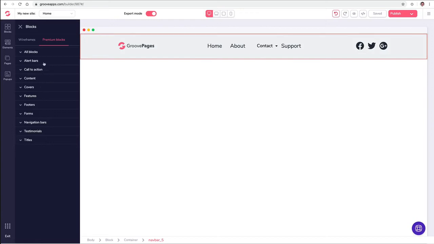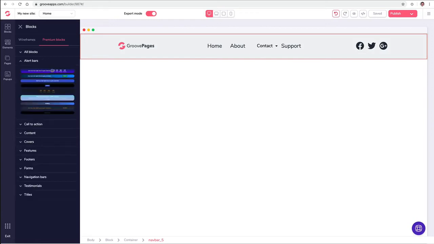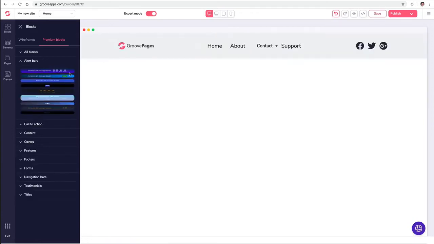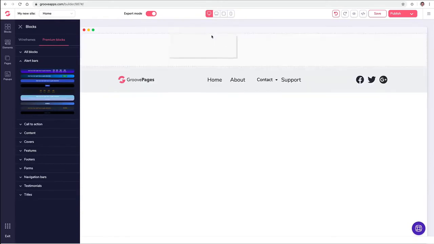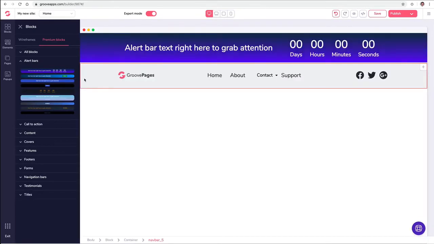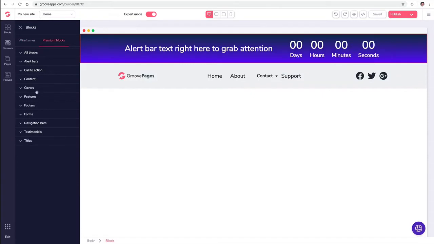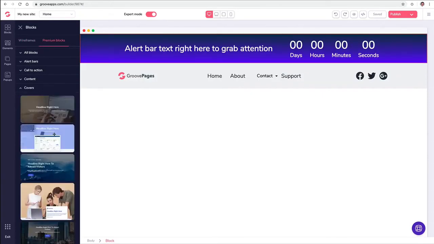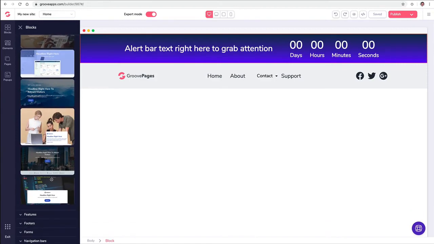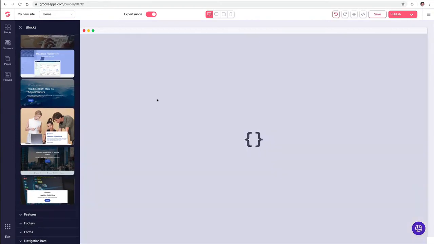And let's see, I might want to put an alert bar up at the top, right? With a little countdown timer. So I'm just going to drag that right above here like that. And just like that, we get our alert bar. So I'm going to choose a cover section here. And I'm going to choose this one right here. I kind of like the way this one looks, and I'm going to drag it here.